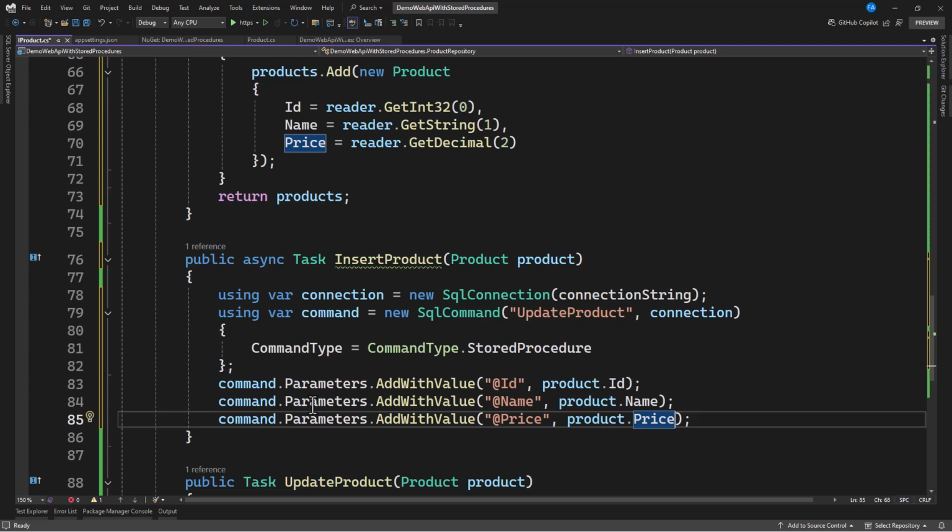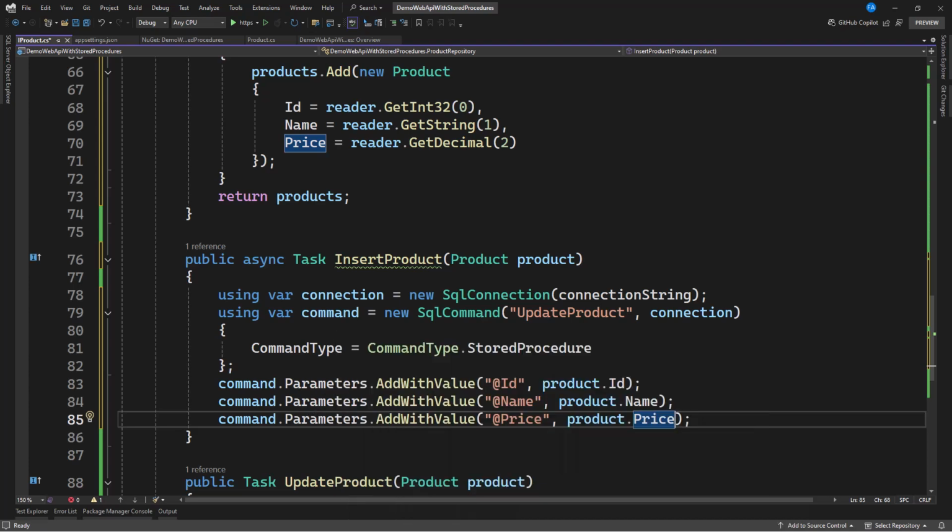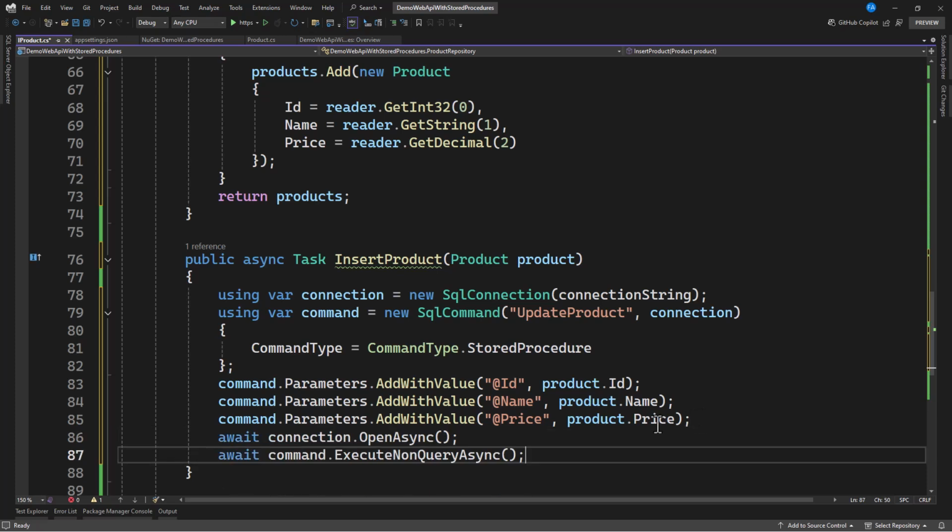After we have populated the parameters with their respective values or keys, let's open the connection and execute the query. So we open and execute, and that is all. Using is going to close it, so don't worry about the close. It will be done automatically for you. Now let's see the last one.